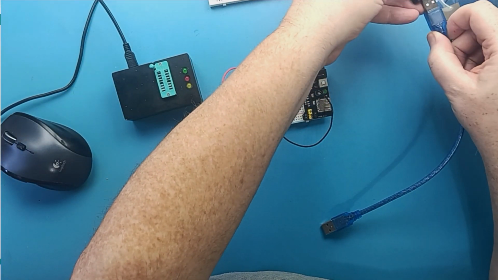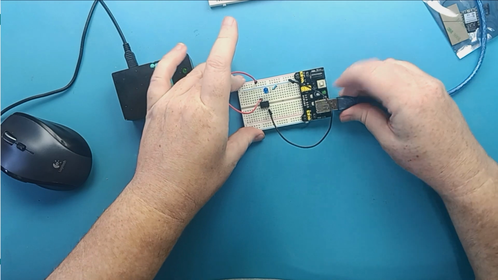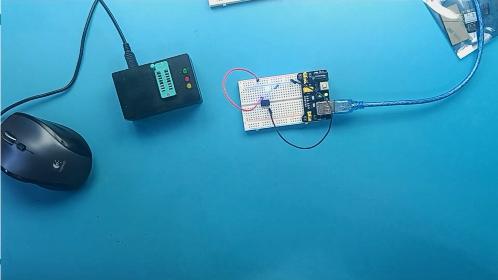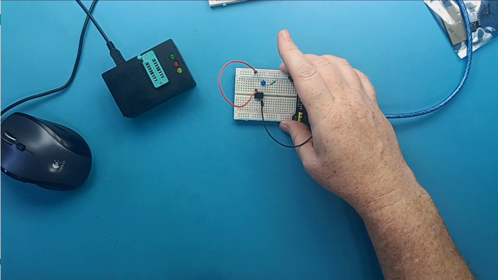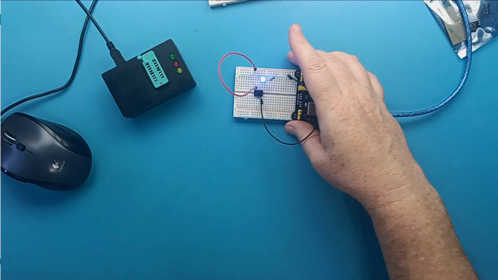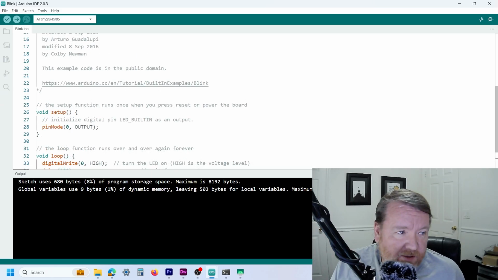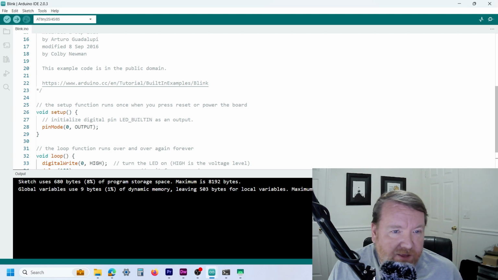Okay, so let's just quickly hook it up and double check that. So blink is working. So that's basically the steps involved with programming the ATtiny.